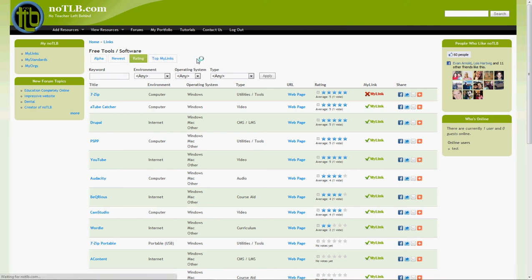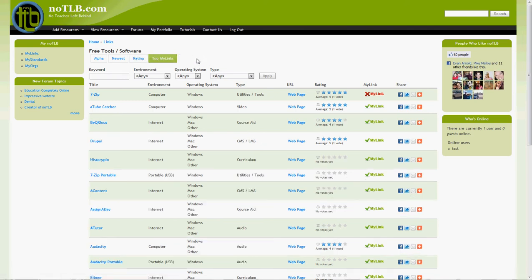And then the top My Links could be even more valuable in that when someone wants to bookmark something, they'll add it as a My Link and save it as a registered user. You can see the ones that have been added as a top My Link more than any of the other ones, starting at the highest, 500, going all the way to 0 or whatever. That could be more telling of maybe how valuable a tool or resource is. We're going to go back to alpha.